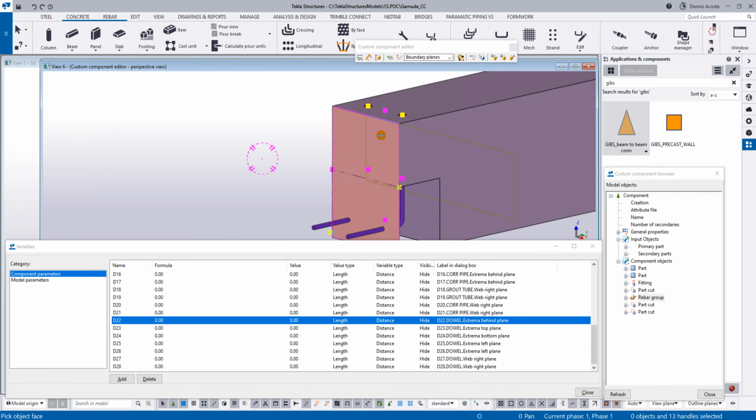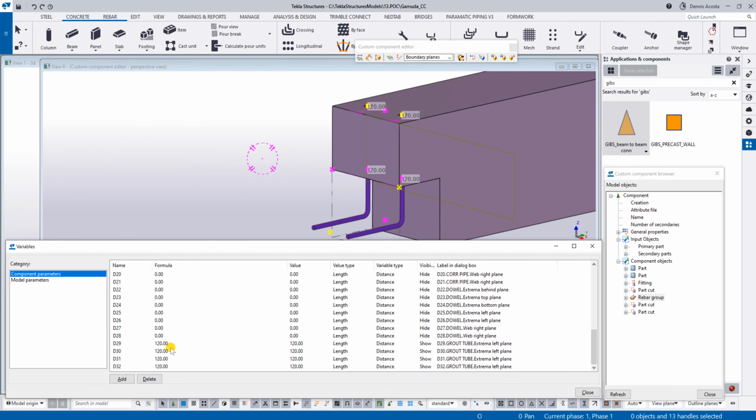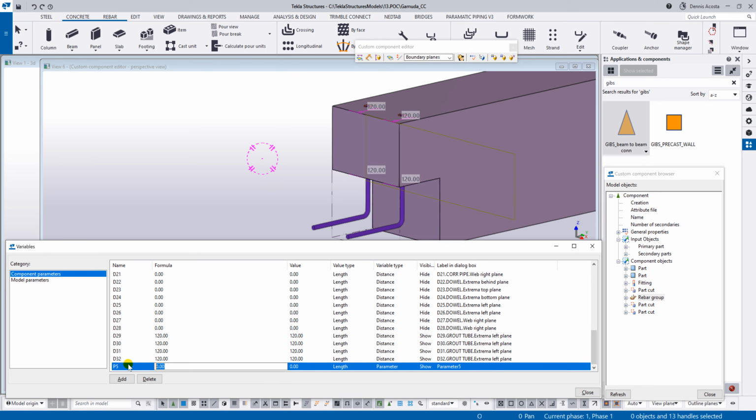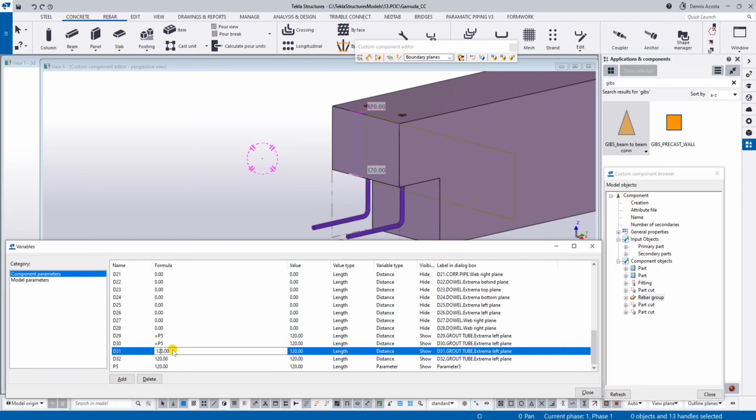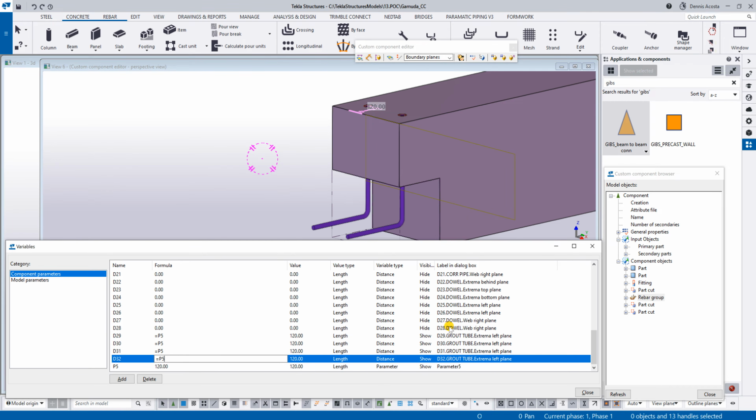So, meaning you can adjust the position of your dowel from the side. It could be 110 or 100. Okay? So, click on this. There will be a value here, 120. So, immediately add the 120 here. And then, D29 is equals to P5. And then copy that one to D30, D31, and D32.